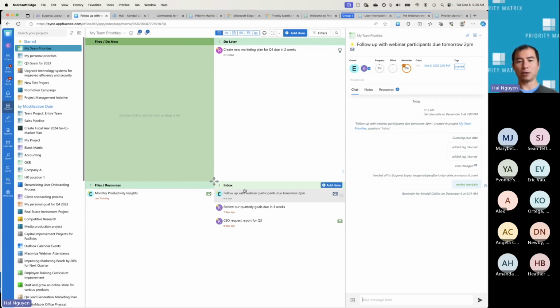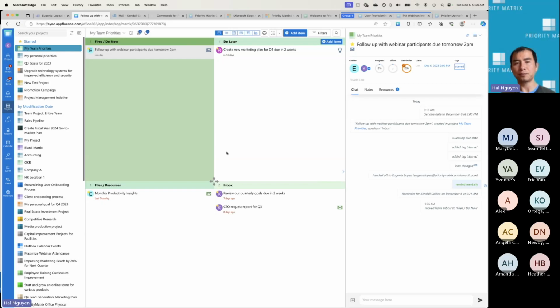Let's go back to the matrix view. You saw how I added this task here in quadrant 4, as I mentioned. I could have added to any quadrant, but now let's just say I want to make sure that I know that this is important and urgent. Well, I just drag it up here to quadrant 1. And so now when I look at this and I start my day, it is so visual, right?